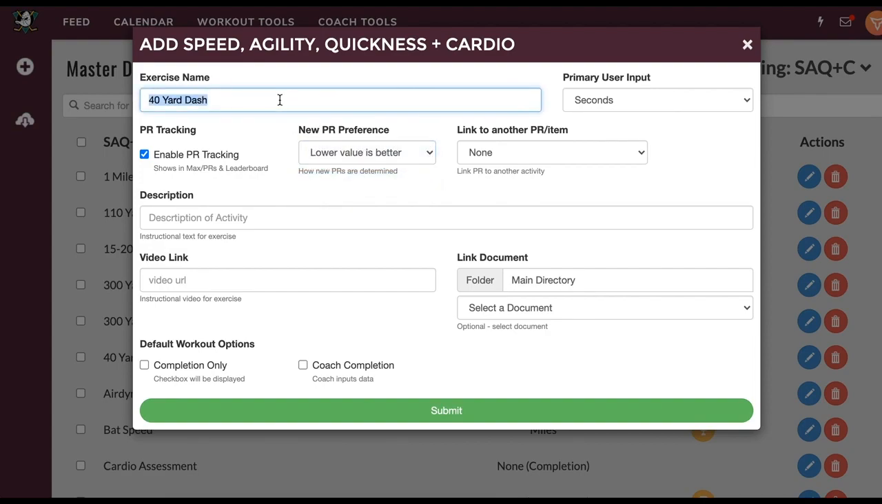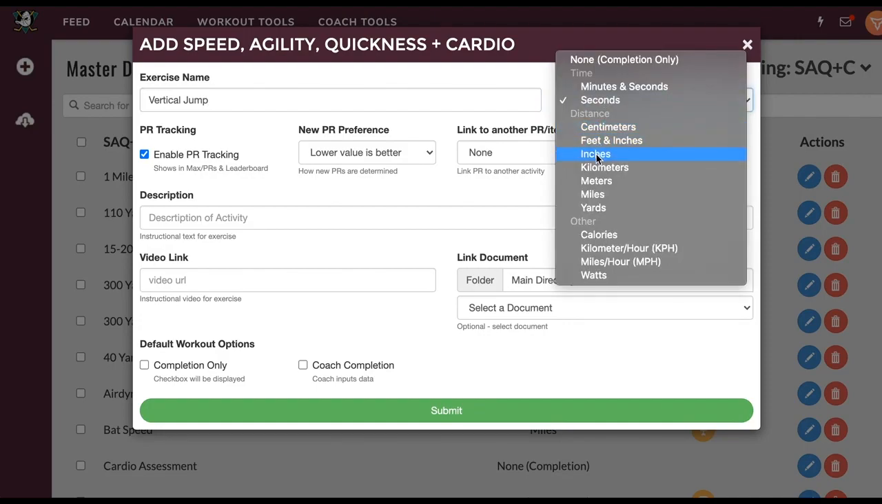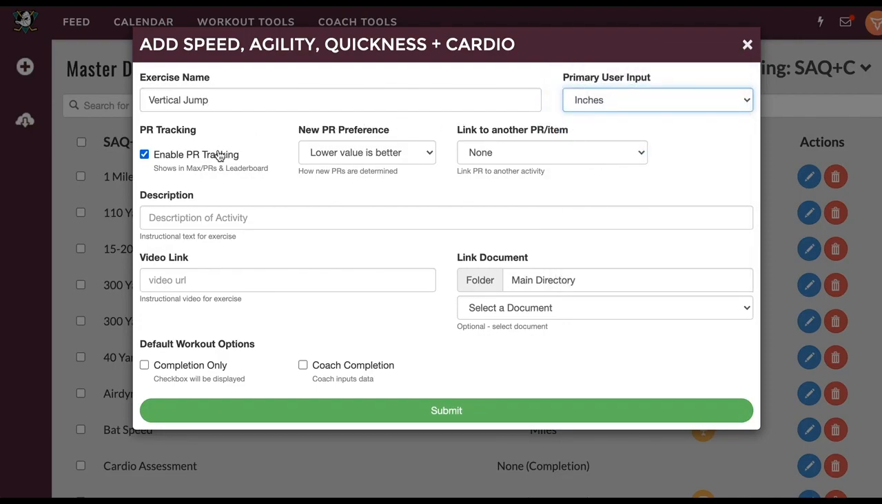If you take, for example, counter movement jump or vertical jump, obviously the primary user input here will be inches or centimeters, and you're going to say a higher value is better. Okay, so that's a little bit to distinguish between the primary user input in accordance with the PR preference.